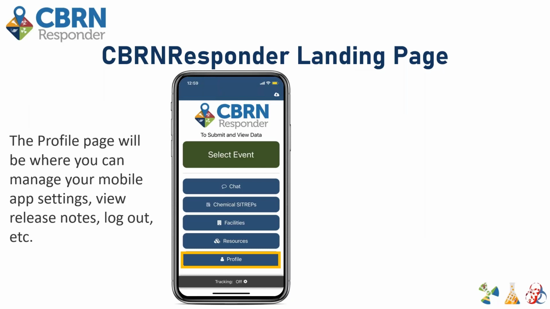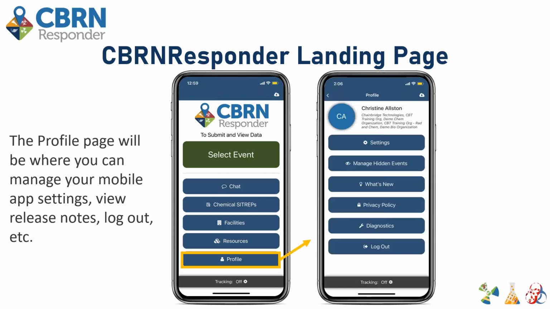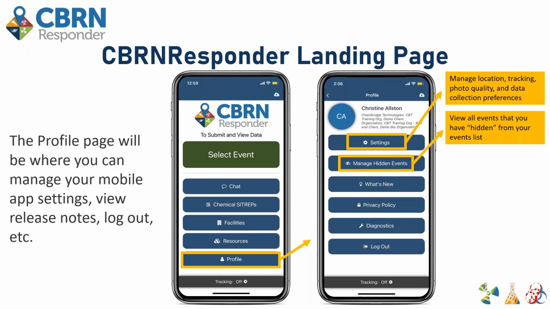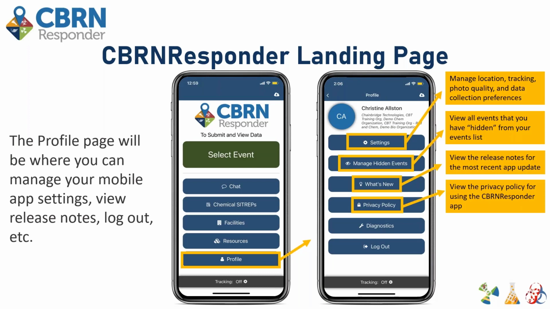Last but certainly not least is the profile page, and this is where you can manage your mobile app settings, view release notes, log out, etc. The settings option is where you can manage your location, tracking, photo quality, and data collection preferences. You can view all events that you have hidden from your events list. The What's New button will bring you to the release notes for the most recent app update. Privacy policy is where you can view the privacy policy while using the CBRNResponder app.